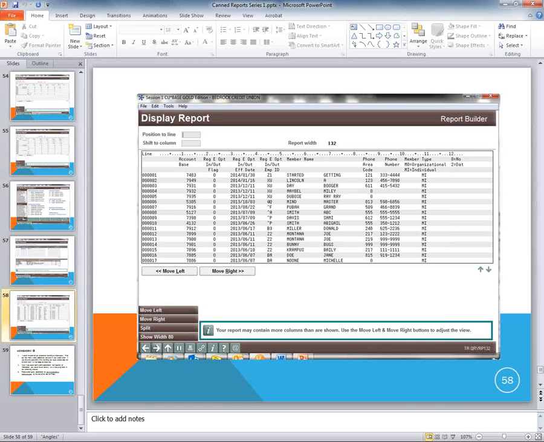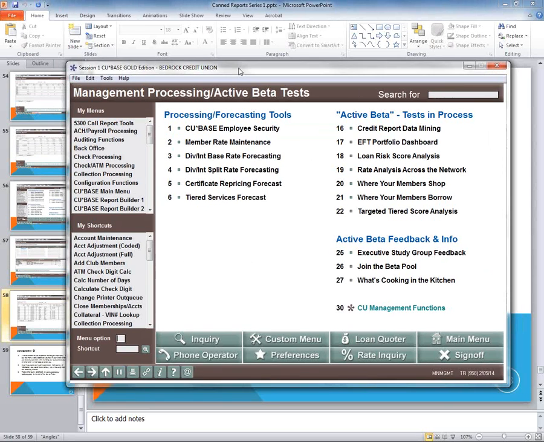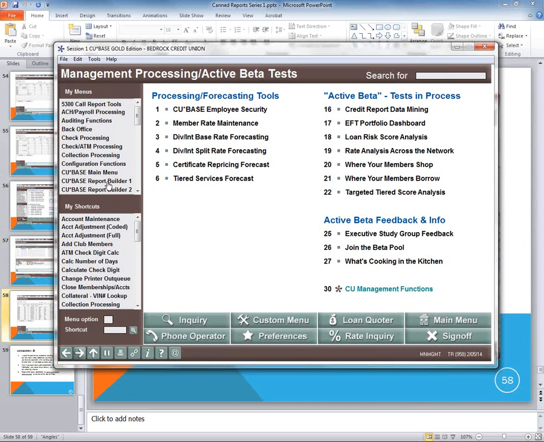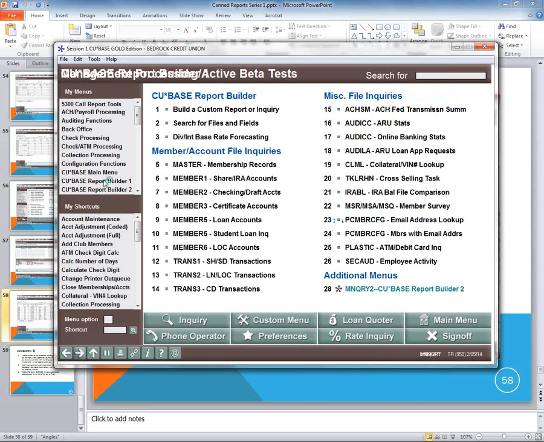We're going to take a look at a couple more of our Report Builder options, but we're going to look at it in Bedrock. So we're going to go to our Report Builder number 1 menu. Some of the other options that we have are an option to look at shares and share draft transaction history, the option to look at loan or line of credit transaction history, and then the option to look at CD transaction history.